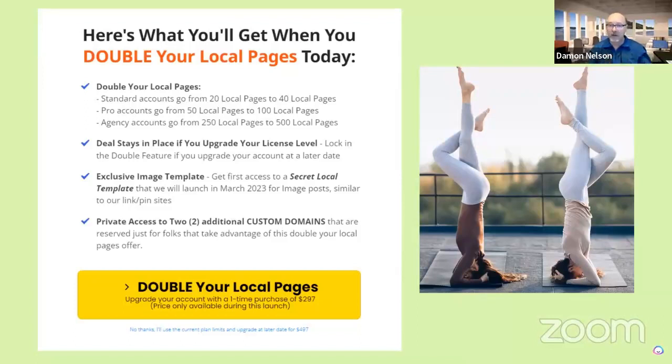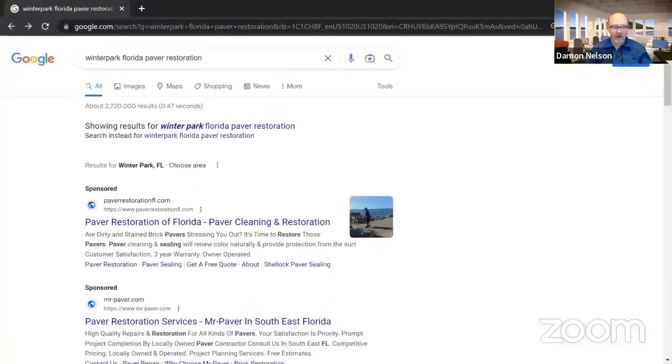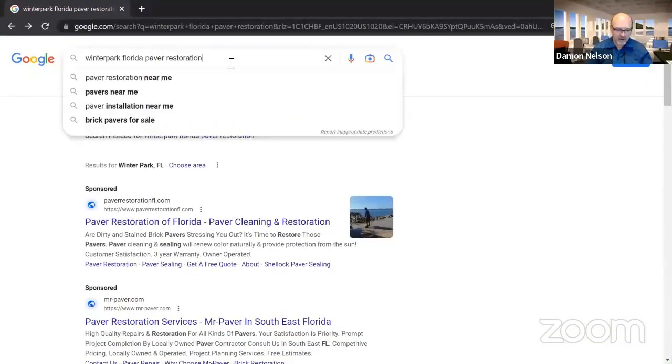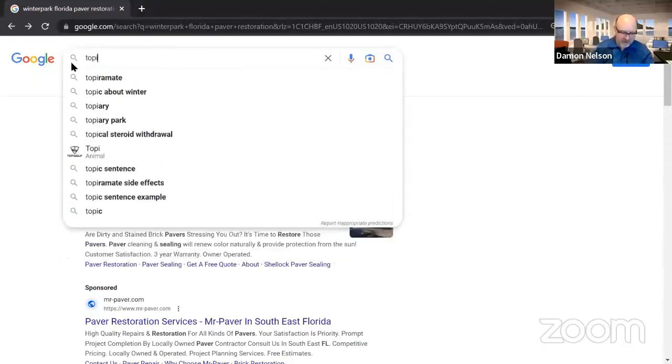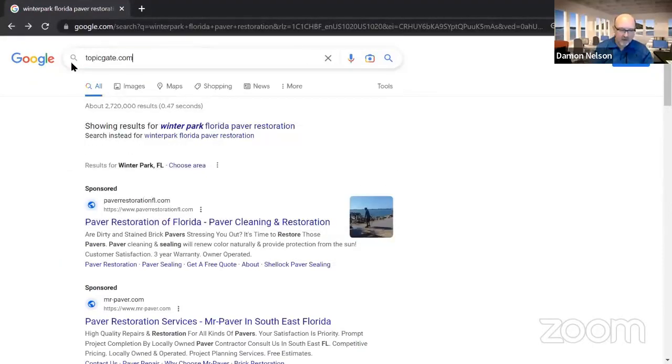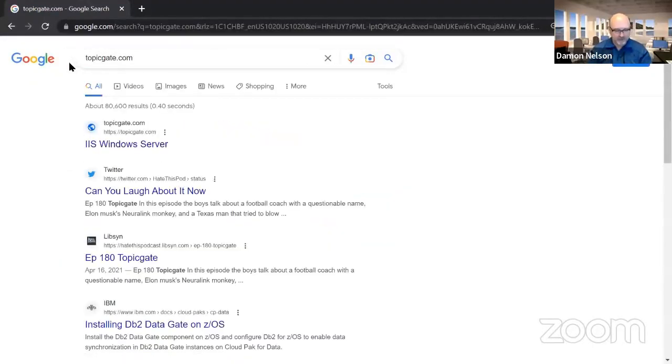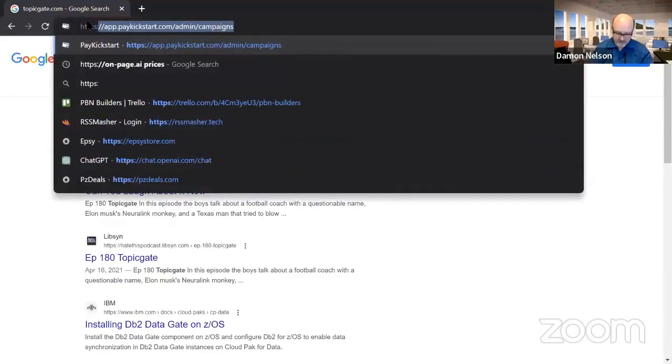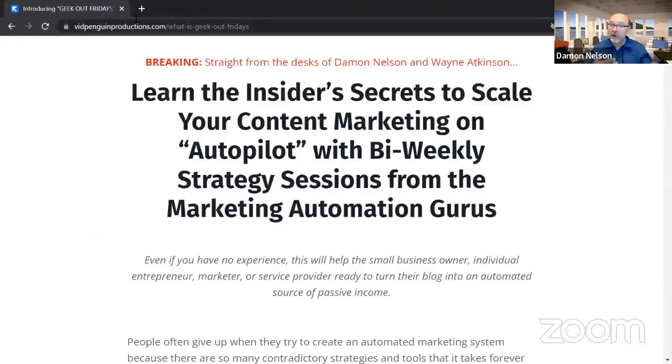If somebody types in topicgate.com, so if you're typing in TopicGate, in fact, let's just type it in. I don't know if I even have anything yet. TopicGate.com. Somebody will find it. Goes to Geek Out Friday, doesn't it? Yeah, I think that's what it does. Yes, it's a redirect. So you can't even do a redirect if you wanted to. But we're doing a redirect to get them into Geek Out Friday.